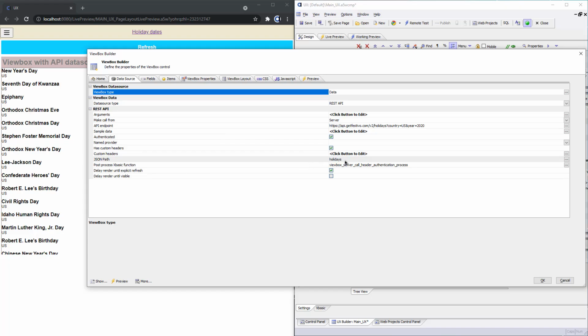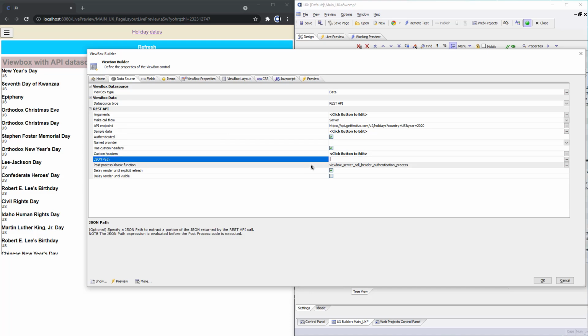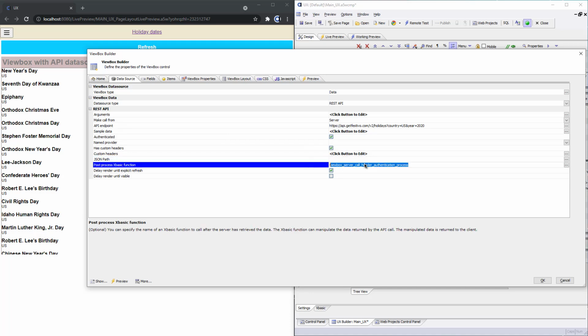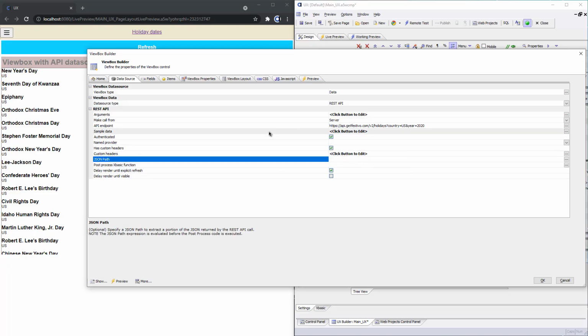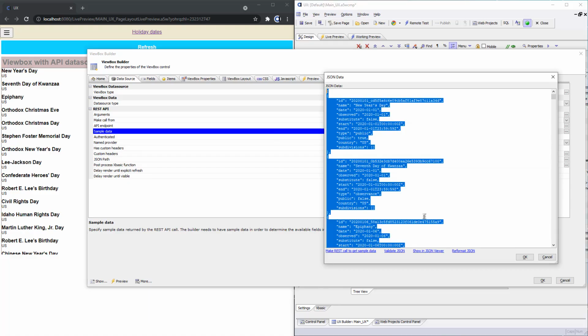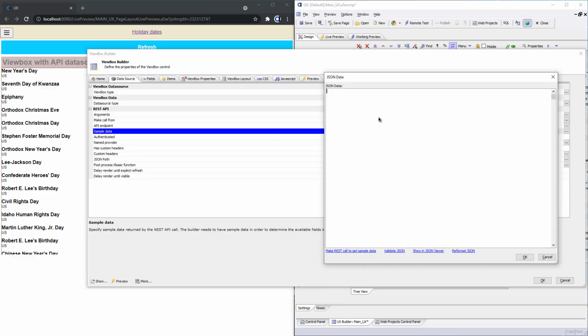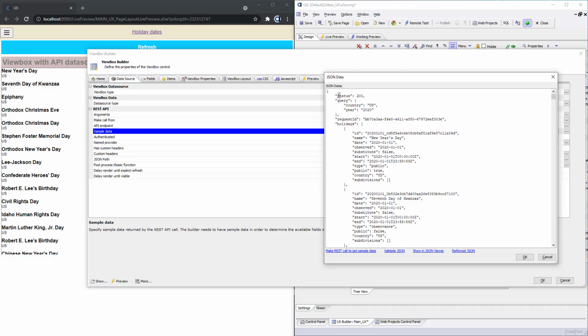So let me do the following. Let me quickly just remove holidays from here. And let me also remove the post-processing. So we're just going to get raw data as it's coming in. So let's see how that looks. So make a REST call, it's authenticated, this is what came back. But as you can see, we've got some top level fields here that we don't want.